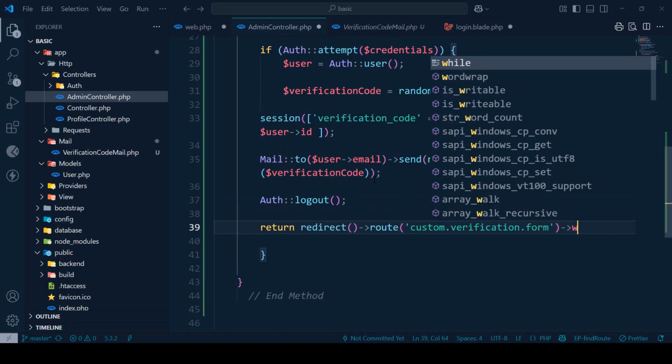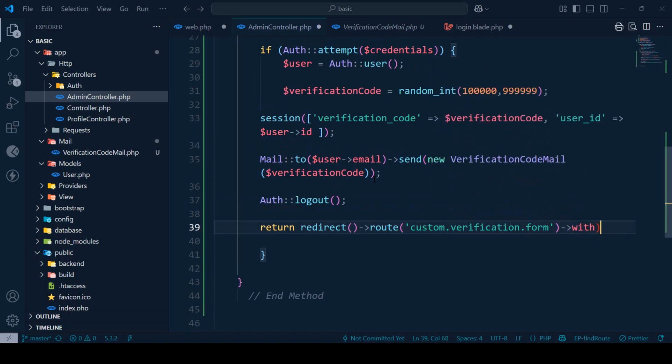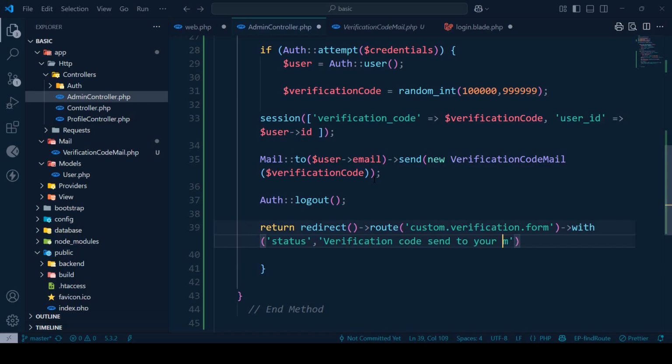I want to pass this route with a notification message. So I name it with, and I pass it by the name status, and status will be the verification code sent to your mail. This type of message should be displayed. So that's all you have to do.